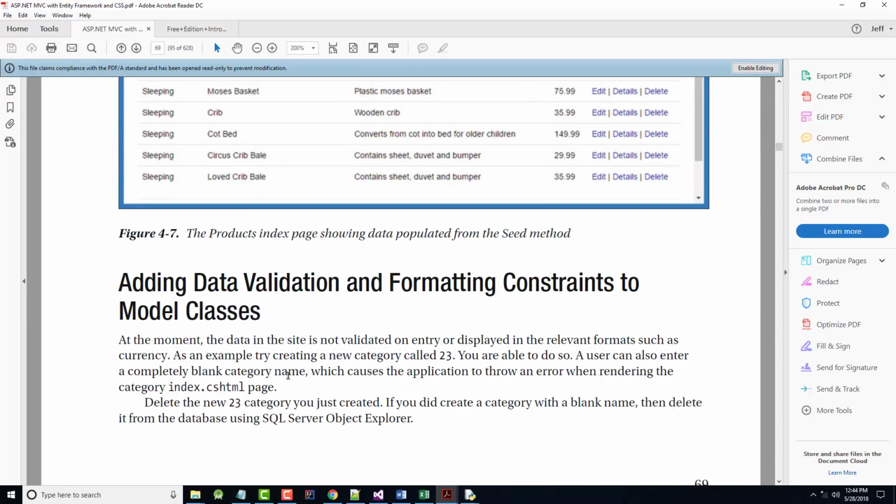So adding data validation and formatting constraints to model classes. All right. Oh, we've got maybe, I don't know, about 10 pages left in the chapter approximately. So the author says, at the moment, the data in the site is not validated on entry or displayed in the relevant formats, such as a currency format.